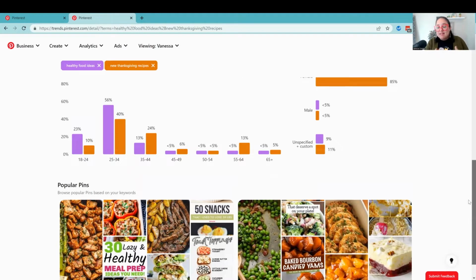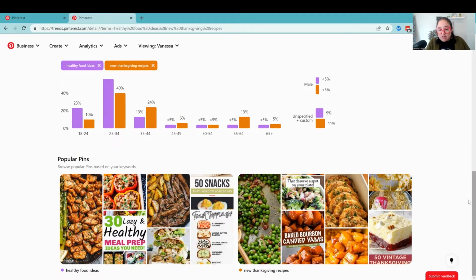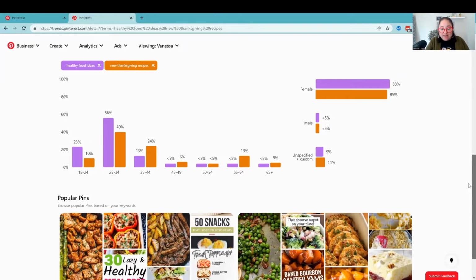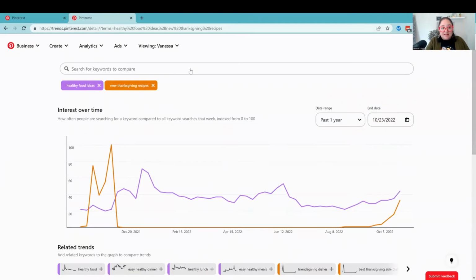So that way you can get some ideas and inspiration of content that you can create, or maybe even just look and see what your audience is into, or what keywords are working in order to add those keywords to your current pin. So it's really, really awesome. So far, it's pretty amazing.